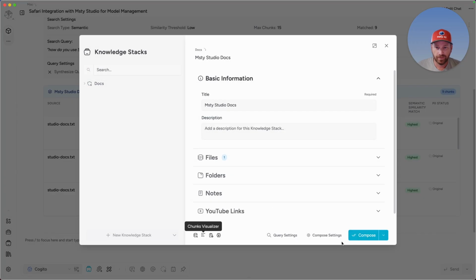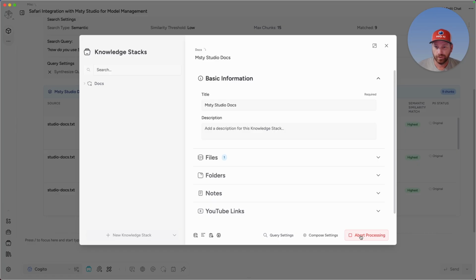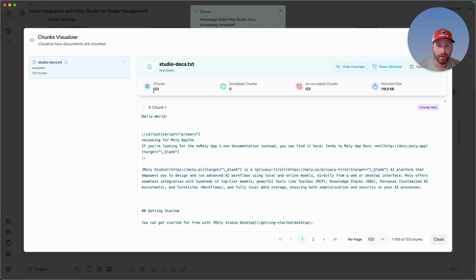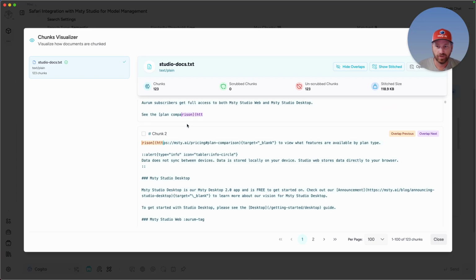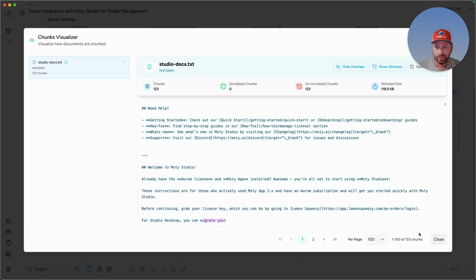I'm going to close out of this and then go back to compose settings. And since I know the Msty Studio documentation, we can probably get away with using a lower setting, such as a 1,000 character chunk size. So I'm going to select that and then recompose. Okay, let's take a look at the visualizer again. Now we can see that we jumped up to 123 chunks, and then let's look at the chunk size, a lot smaller, a lot more manageable. Okay, and let's close this.